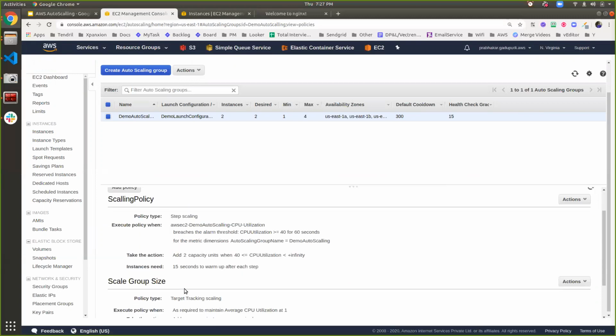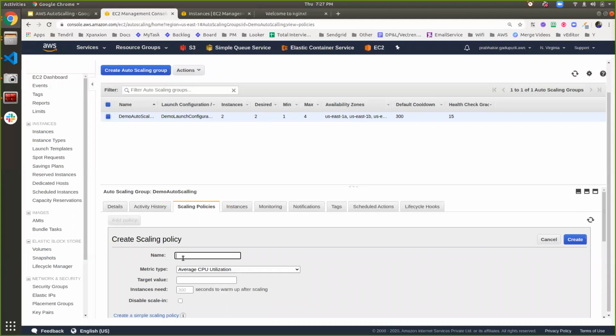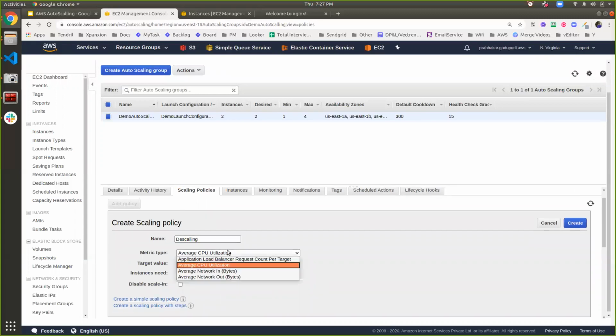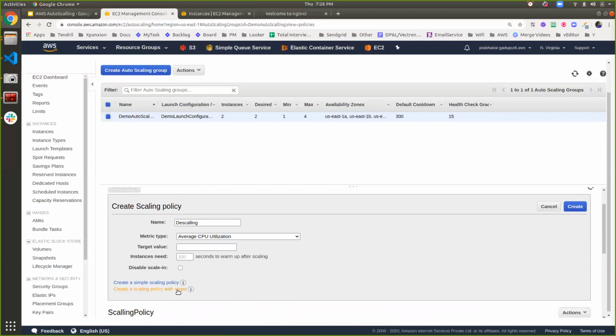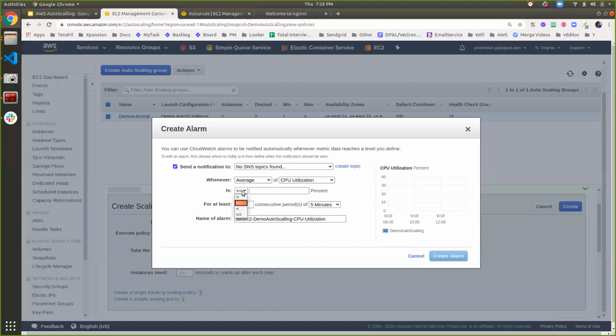Now I want to descale it. For doing that, I can add one more policy here. If I say descaling, here I can specify the average CPU utilization and the target value, and before doing that, I can go here and create an alarm. Here I can say, if average CPU utilization is less than 50% for every 1 minute, I want to remove one instance.